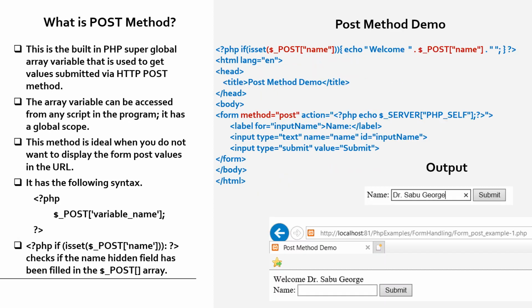Now we are going to discuss about post and get methods. First we will concentrate on the post method. Post method is used to get values submitted via the HTTP post method. Already we have specified that $_POST has global scope, so we can access it from any script in the program.